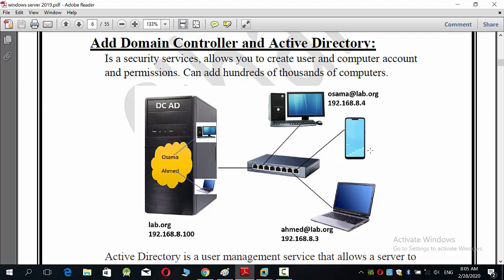First of all, what's the domain controller, why are we using the domain controller, and why is the domain controller the most important service in the company that uses Windows server? First of all, domain controller is like this. We have a server like this server here, and inside this server we install the domain controller. It is a service. Now, after installing the domain controller on the server, that means our server becomes the domain controller server, or domain controller.